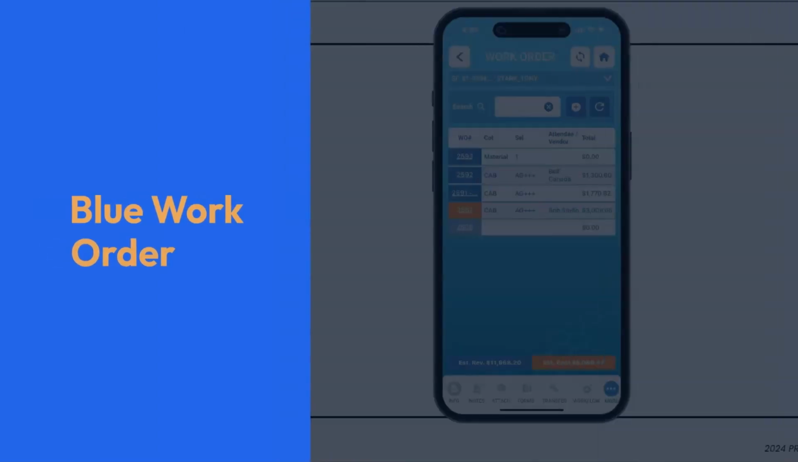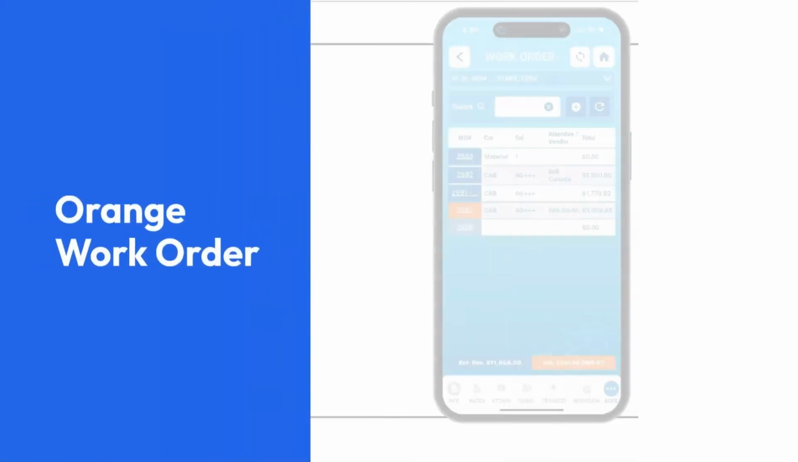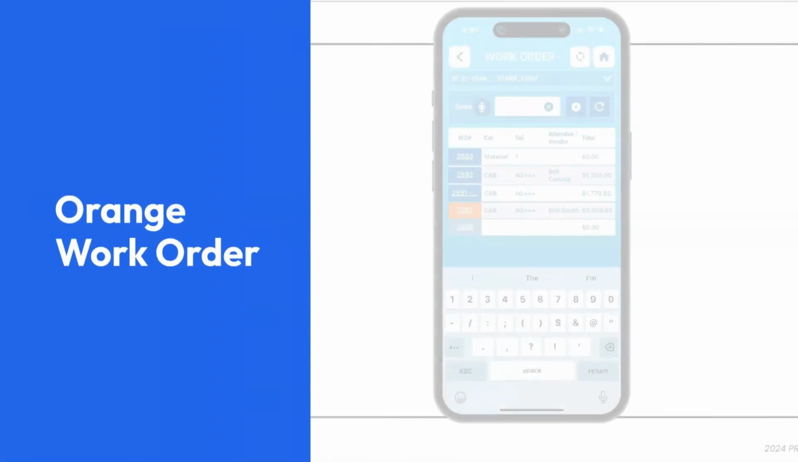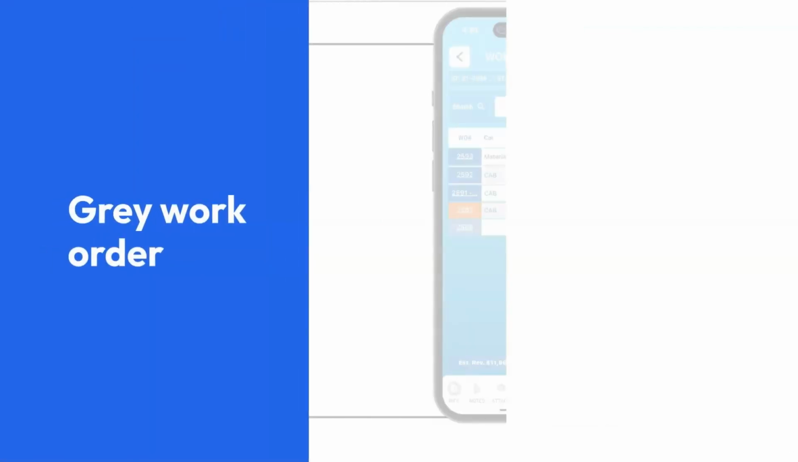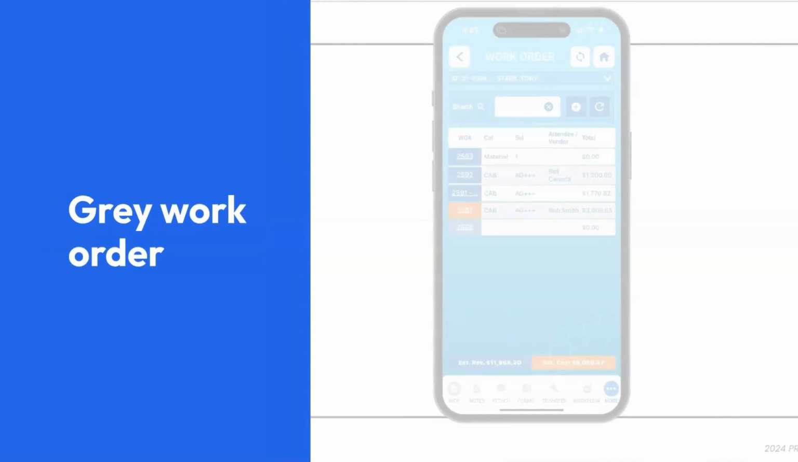Blue work order indicates a work order that hasn't been scheduled yet and hasn't been closed or vouchered. Orange work order shows that this work order has an assigned schedule, aligning with the Jobs My Schedule option. Scheduled work orders appear in orange on the left side. Gray work order shows that this work order is closed.